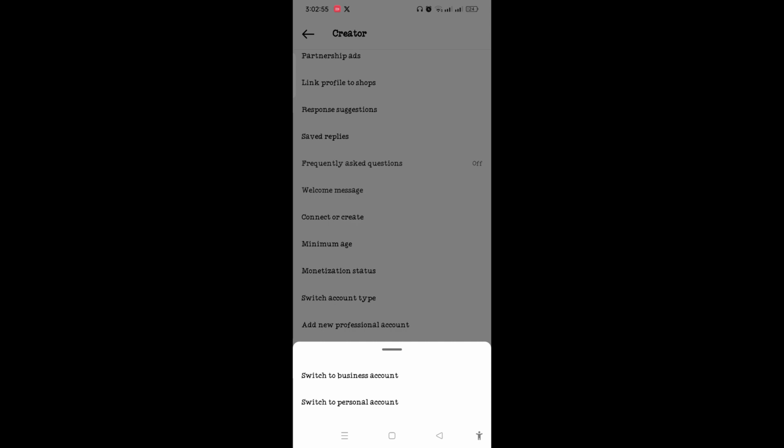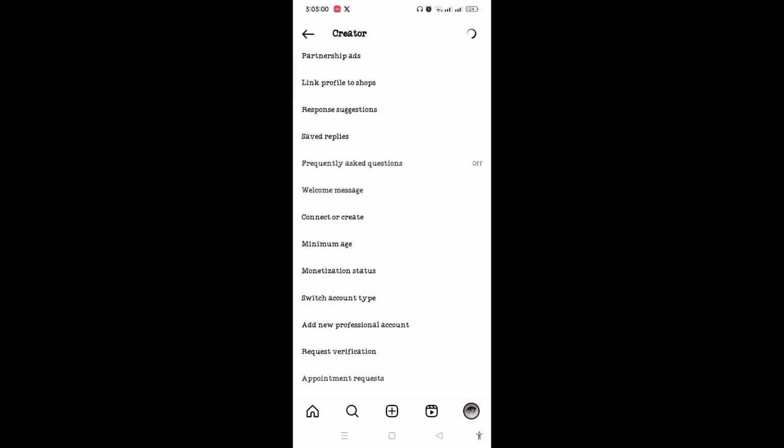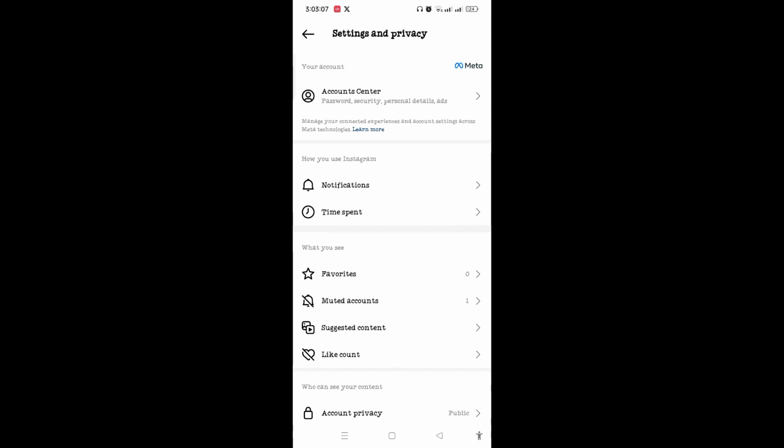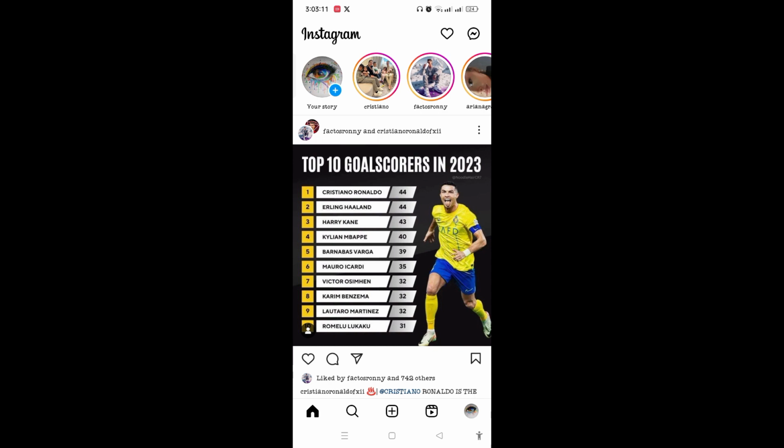So for now, I'm switching to personal account by tapping on it. So tap to switch to personal account. Wait until it is switched. So it has already been switched to personal account. Now following this process, you can easily solve your Hindi song not showing problem on Instagram.